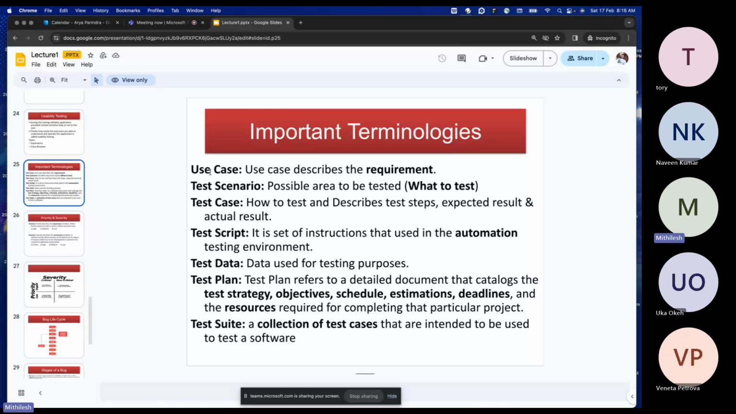Okay, so use case, these are all the terms: use case, test scenarios, test case, test script. So what exactly is the meaning of it? Use case, again, is the requirement. Suppose I'm a client, I will give you the requirement in terms of use case.